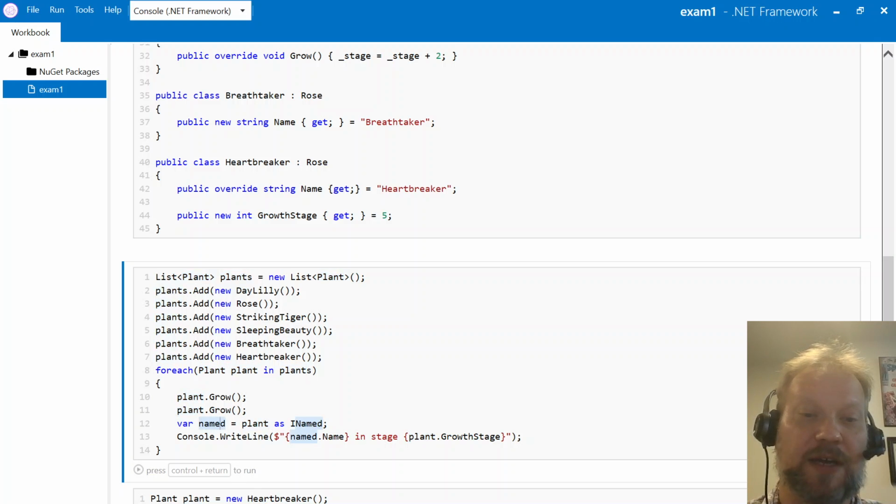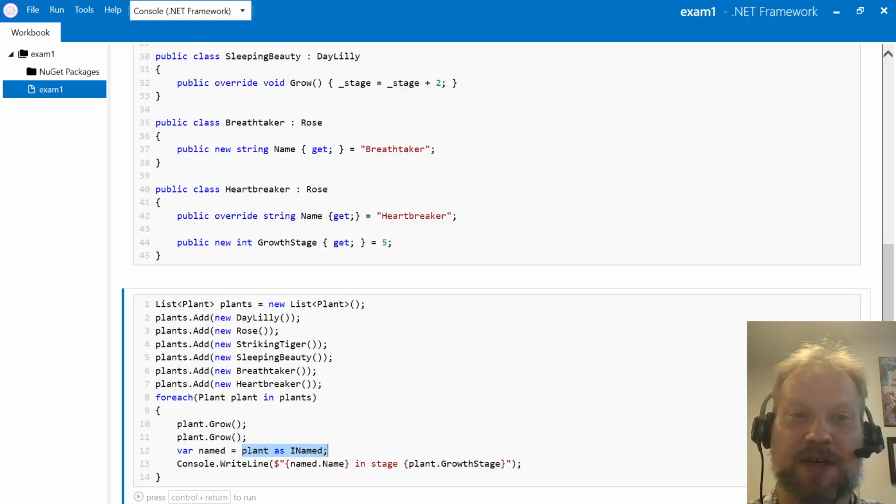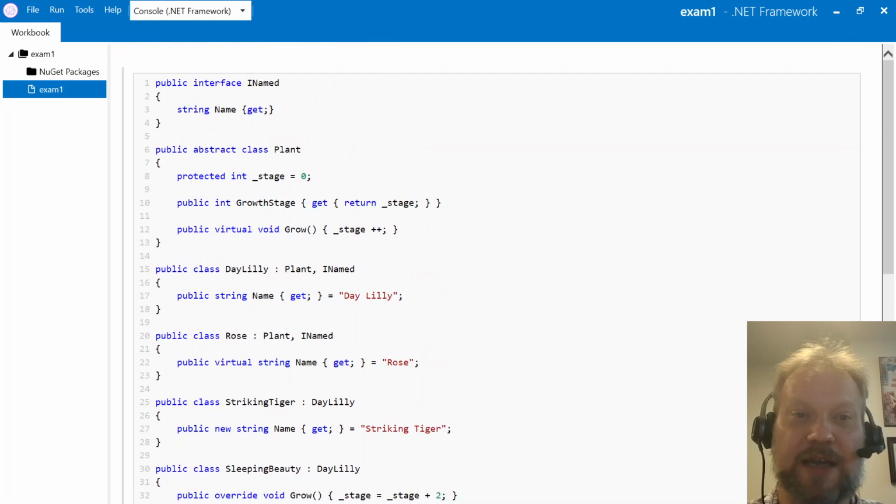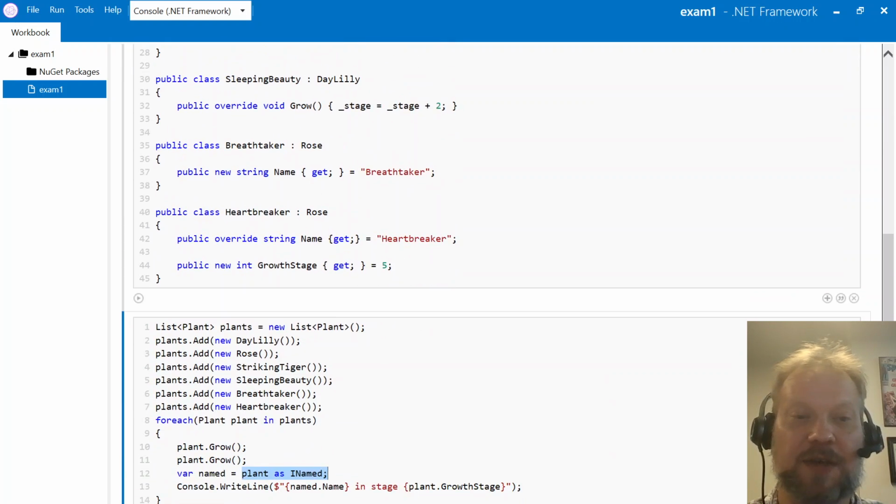Then we go ahead and explicitly cast plant as INamed, and since the daylily and the rose, our two base classes, use that INamed interface, we can treat it as that. So here it's treated as an INamed. We have two arguments here. The first is we're calling the name of the INamed object, and the second we're calling the plant's growth stage. And the plant is also invoking the grow.